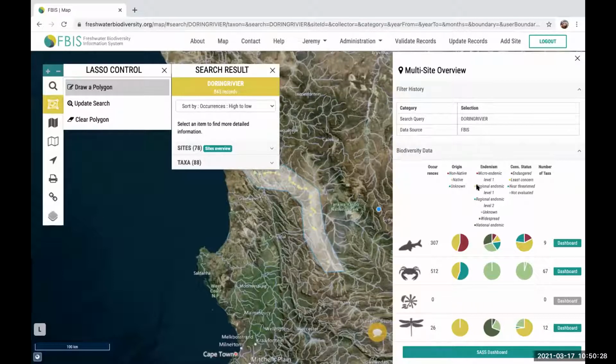And it tells me my filter history. So in this case, it's a very simple filter history. I just said, please return the data for one river. But if you're applying multiple filters, that's when this filter history gets quite useful.